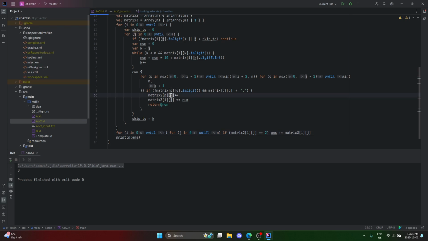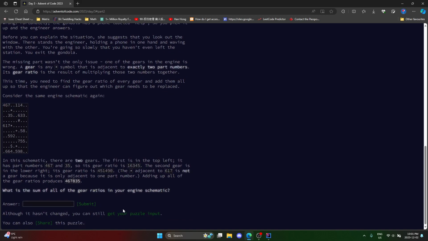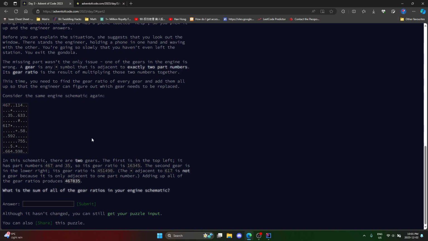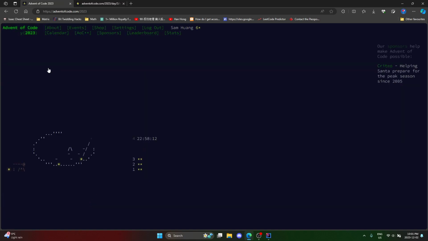Oh, this is supposed to be P and Q. Plus 6, 7, 8, 3, 5 seems right to me. Let's get my puzzle input again. I hope the number is not overflowing. Alright, GG. This is a little bit tedious, but we got it done.